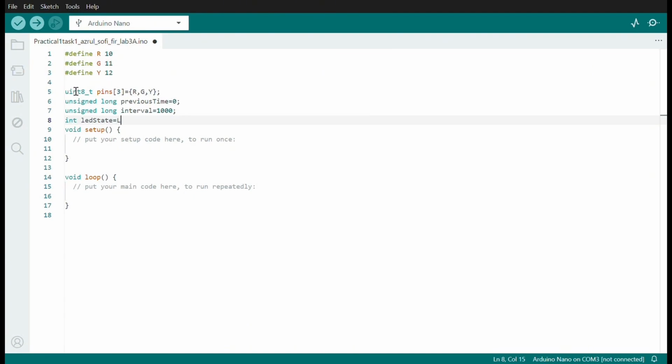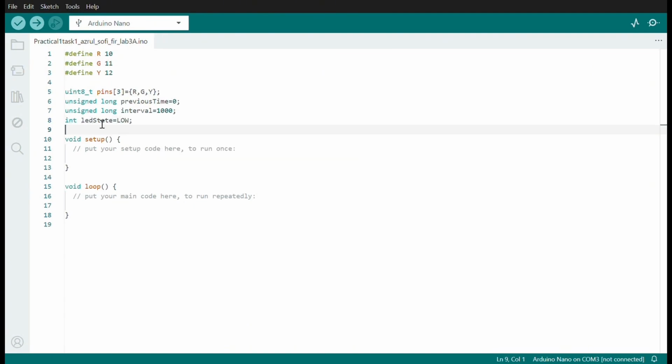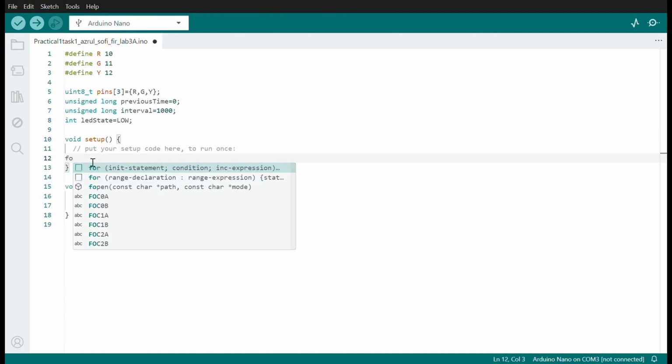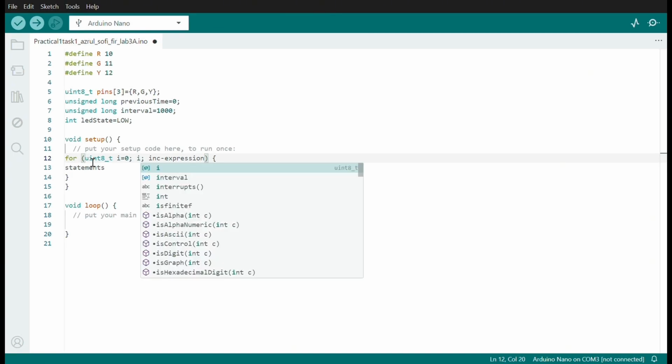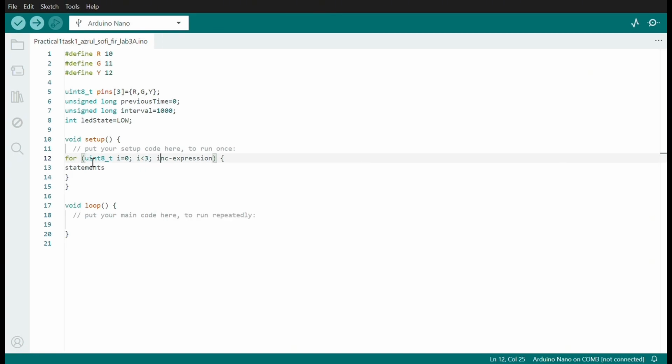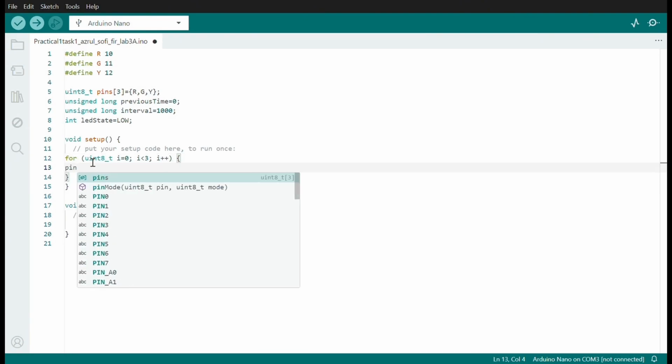Then we have some variables. unsigned long previousTime = 0, unsigned long interval = 1000, int ledState = LOW. Previous time is used to remember the last time we changed the LED state. Interval is set to 1000, which means 1000 milliseconds or 1 second. So the LEDs will change every second. LED state starts at LOW, which means the LEDs are off at the beginning.